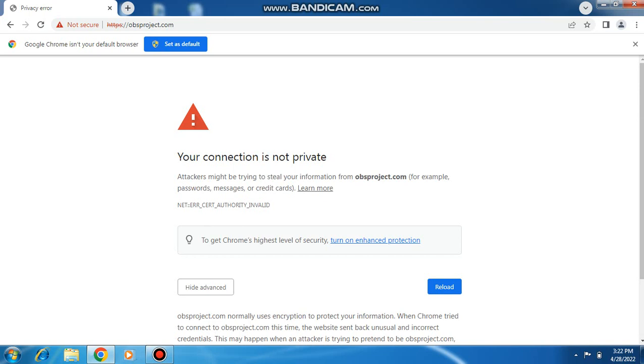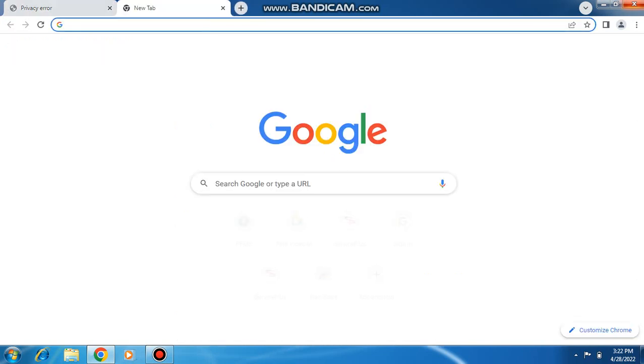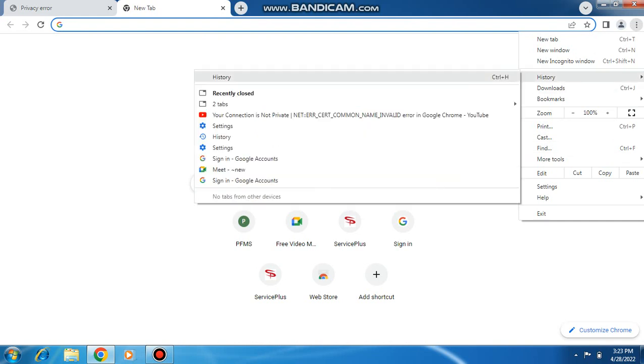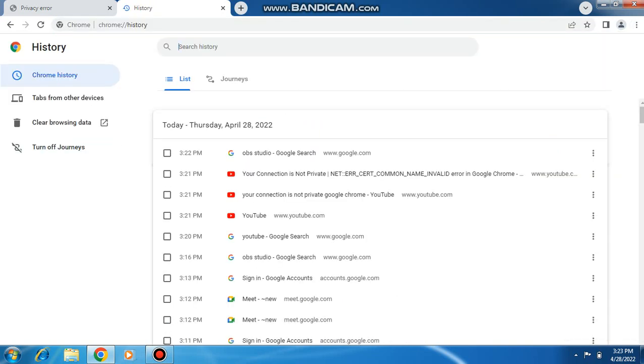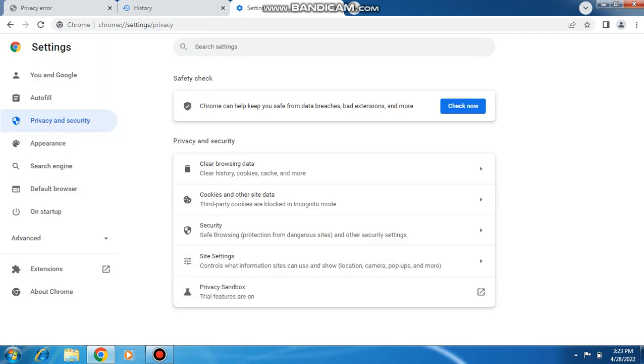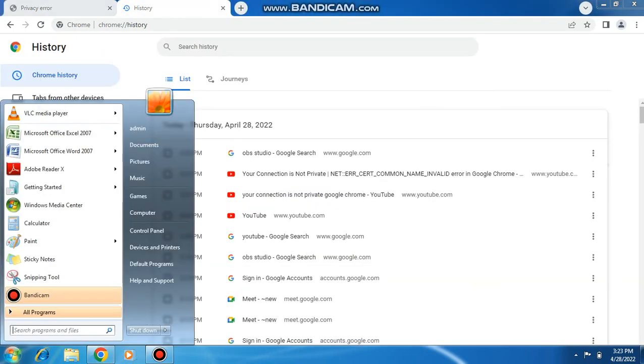So if you want to fix this, first you have to open a new tab and go to the history. Now here, in the left pane, you will see Clear browsing data. Just click here, and then you will see these 4 items already selected. Just click on Clear data.